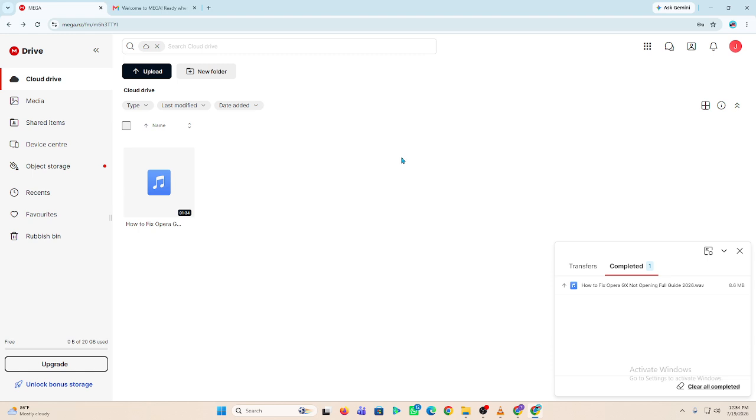If an upload fails, check your internet connection, available Mega storage space, and file size. Retrying the upload after fixing these issues usually solves the problem. You can also drag and drop files directly into the Mega browser window to upload them even faster.